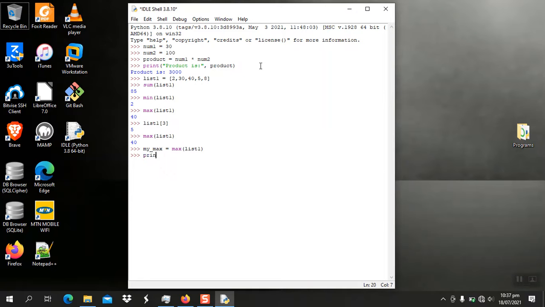Now we can print it out. Print my max. Right. So that's how the interactive prompt works. If a particular expression has an output and you don't assign that output to a variable, the interactive prompt prints it out. So you see it. Okay. So you're going to visit the interactive prompt.